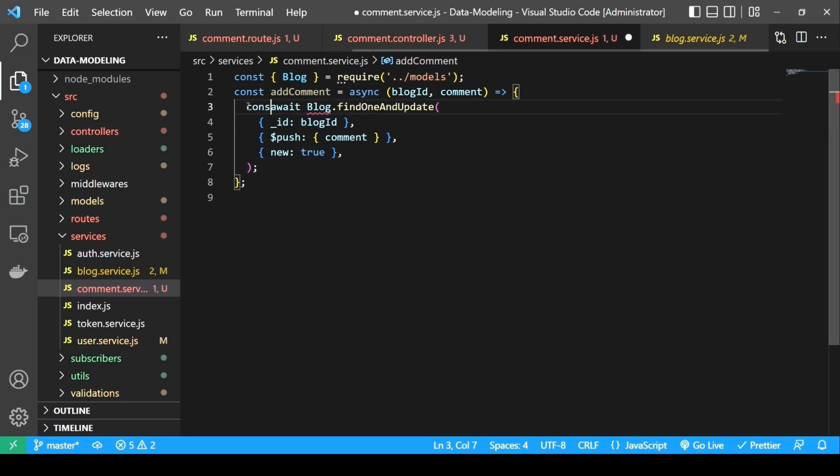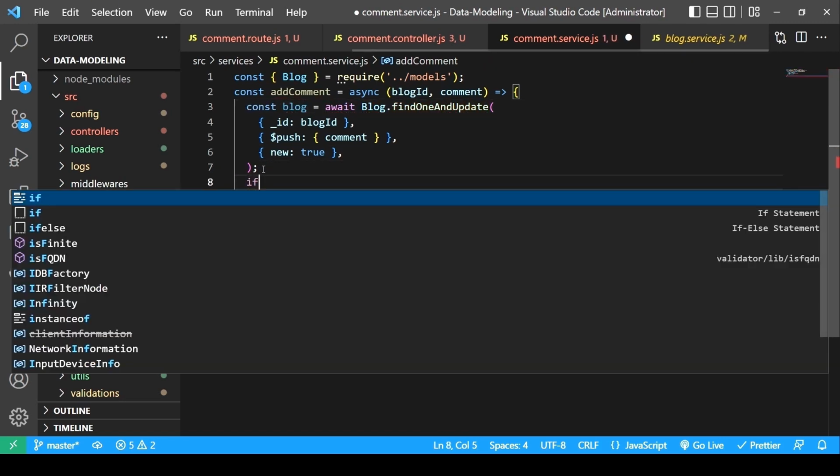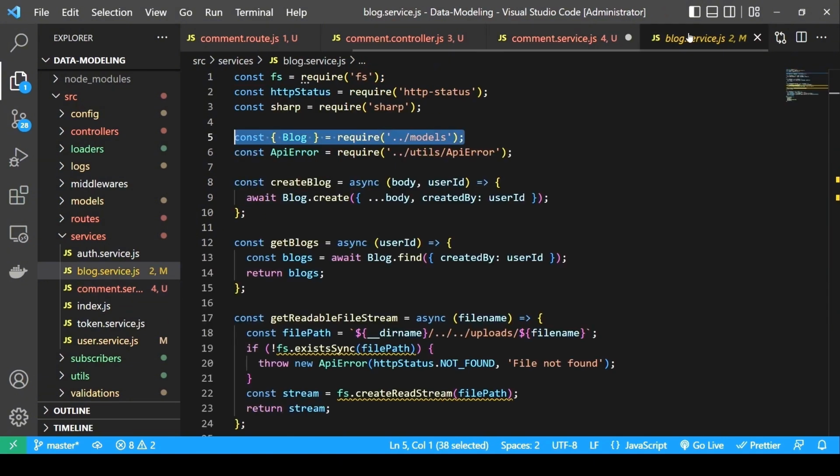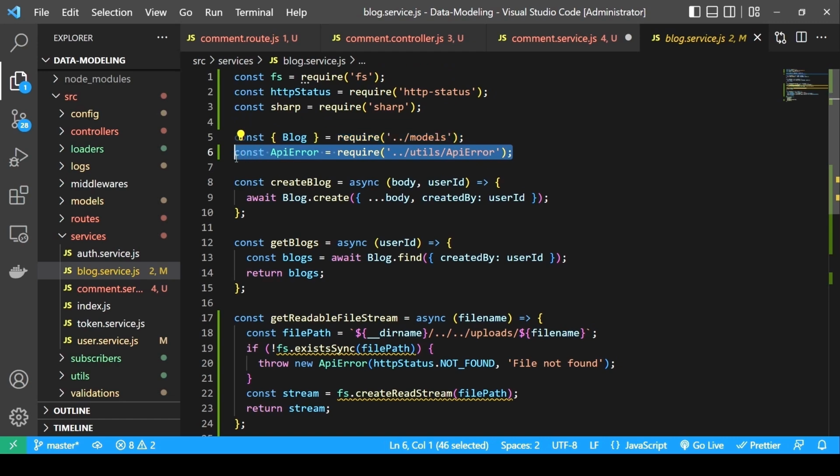Now, let me assign it to a blog variable. And let's check if the blog exists. So if a blog is not found, it means the user has provided an unexisting blog ID, and I want to respond with an error.